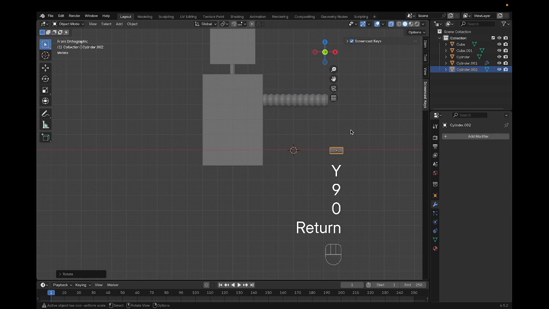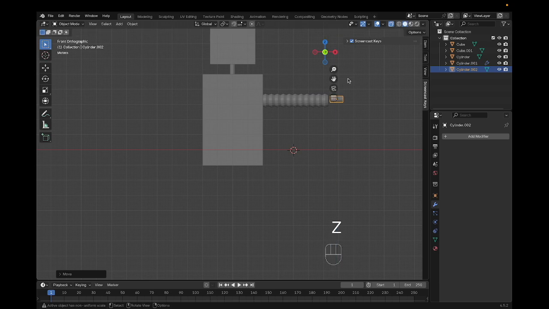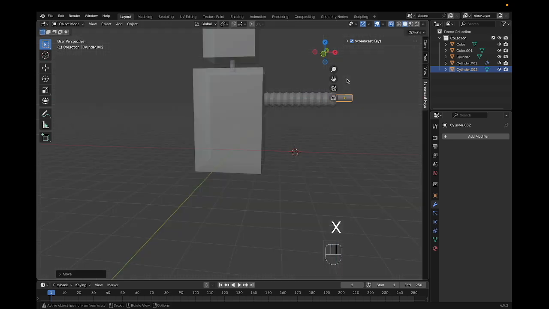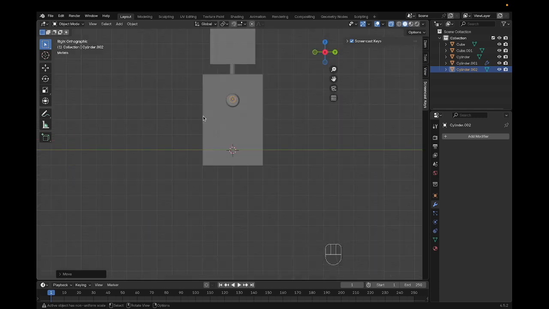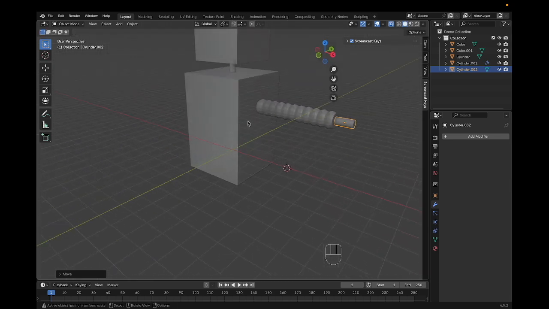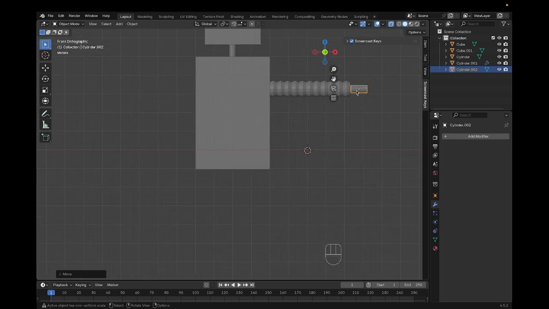Now we're going to grab along the z-axis, bring it about right. Grab along the x-axis, kind of put it into the right spot. Now we're going to go to numpad 3 or just click the x. We're going to grab along the z-axis, kind of just position it right. So yeah, that looks about right. Now that little gap I don't really want.